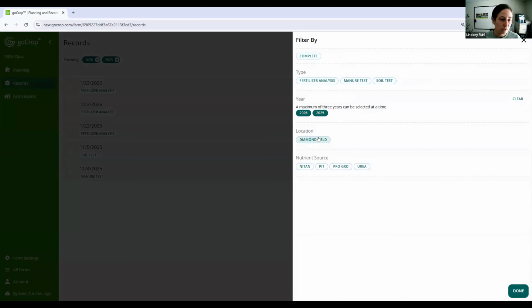And we have locations. We only have a record entered for one field, so that's the only location we can choose from. But as you add records to other fields, they will populate here. And then our nutrient sources are listed as well. So I just wanted to show you that this is here.